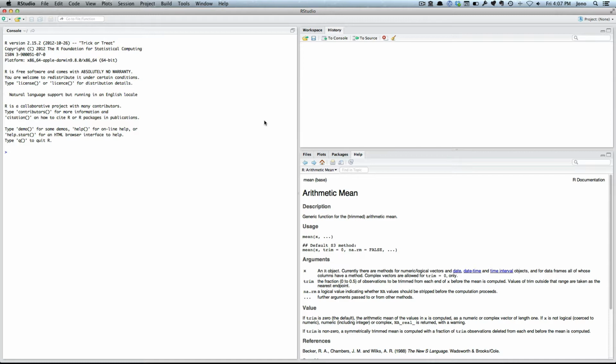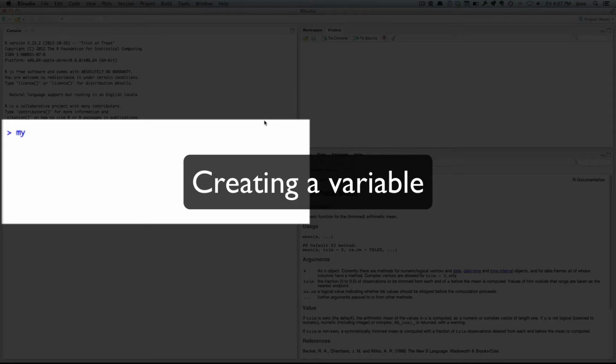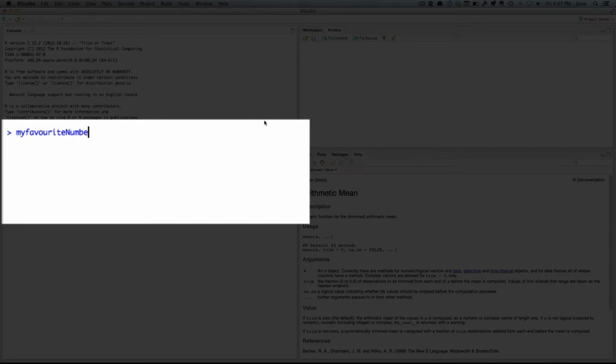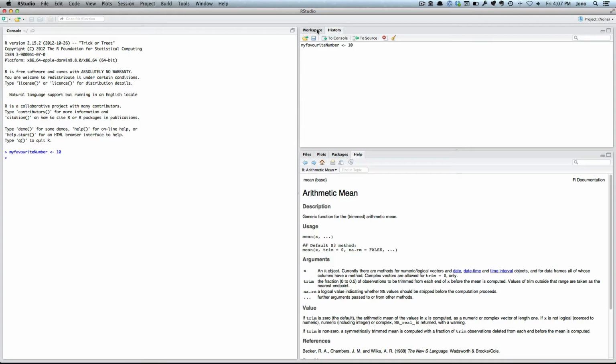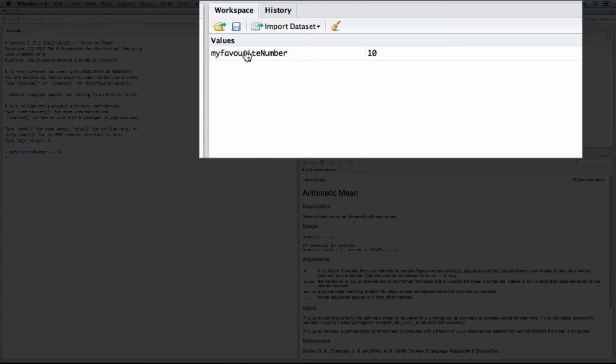So I could actually create a variable. So I give it a name, my favorite number. And then we use basically a less than and minus. So it looks like it's called the assign, and it looks like a little left pointing arrow. And I can give it the number 10. Hit return. And what this has done is it said, take the object, in this case, a single number 10, store it, and give it the name my favorite number. So if we go up here, look in workspace, you can see now I've got a thing called my favorite number, and it's got the value 10.